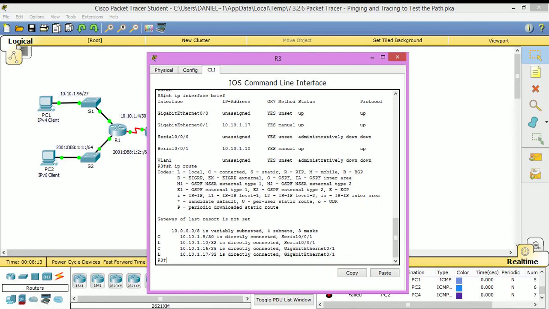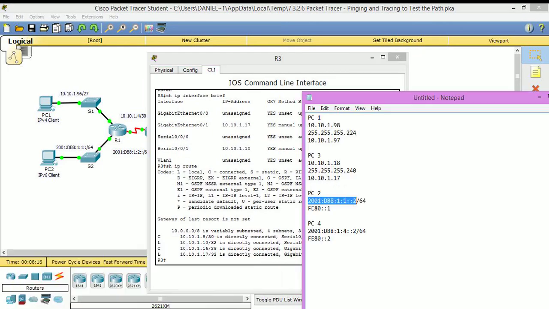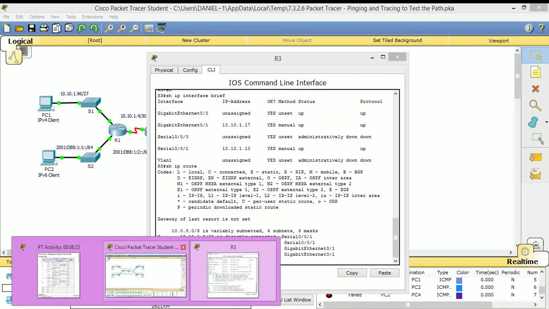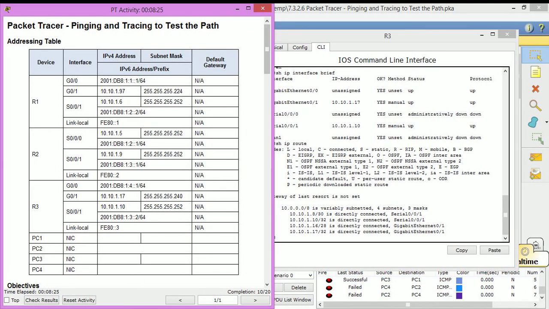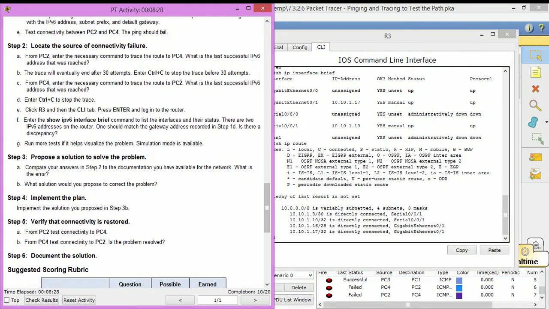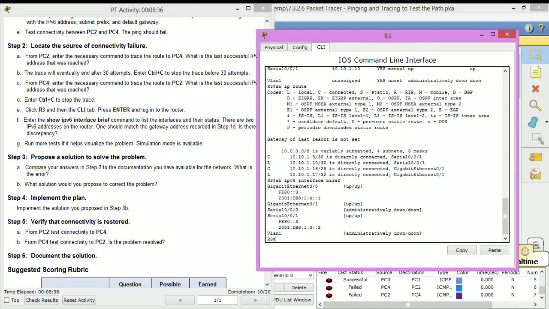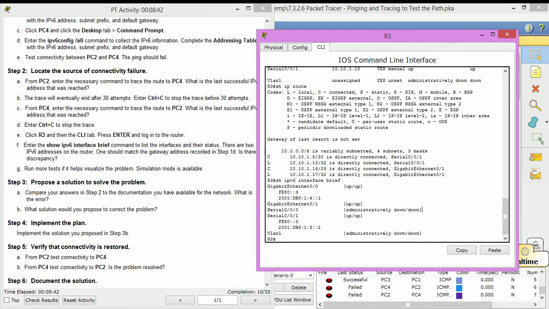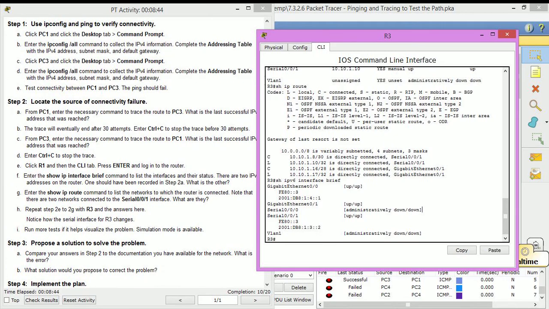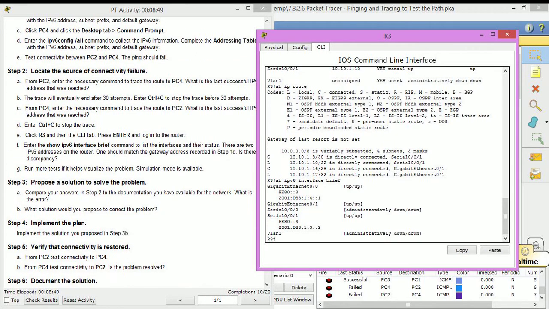So they want us to go to router 3 and do show ipv6 interface brief. We can see that serial 0/0/0 is down, VLAN 1 is down, but the main thing that we're concerned about here is the serial 0/0/1.